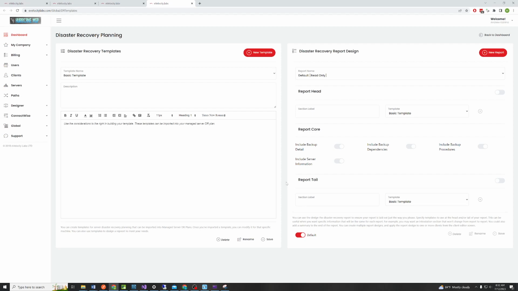So if each server has different RTO, RPO, and so on, you'll see that repeated for each server, whereas the head and the tail are only going to give you information for the top and bottom sections, and they will only print once. The head would be good for something like an introduction to your policy. The tail might be good for a summary of your policy.